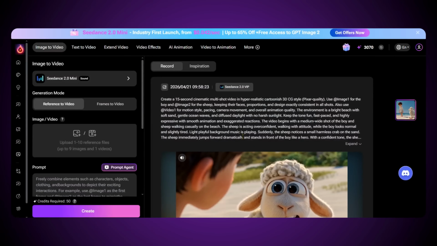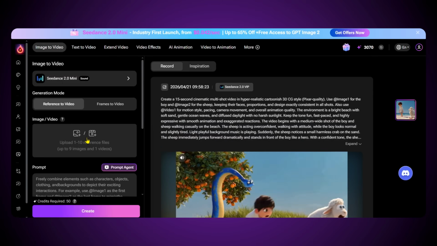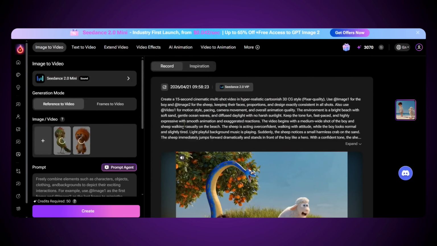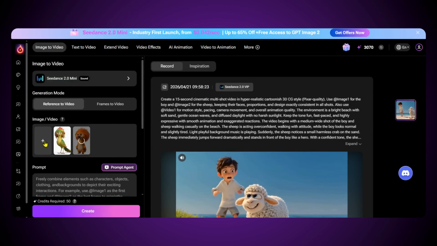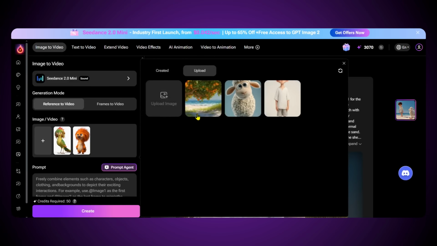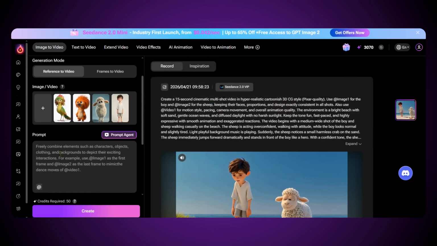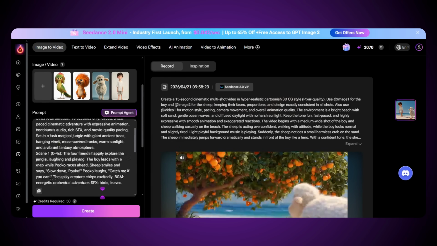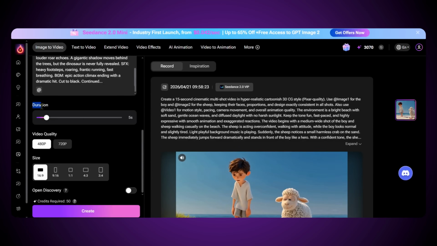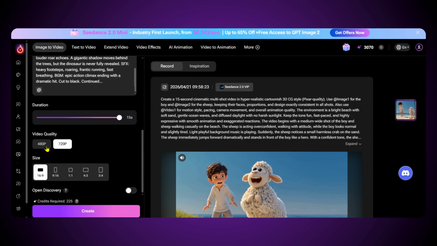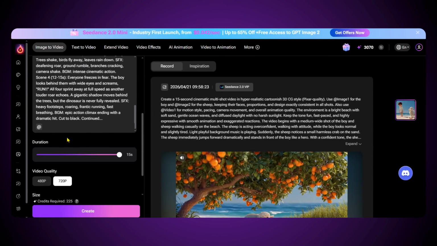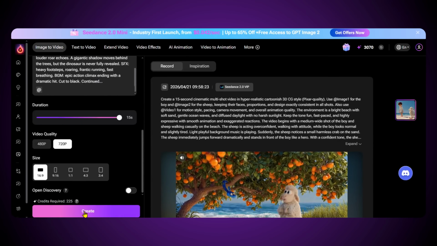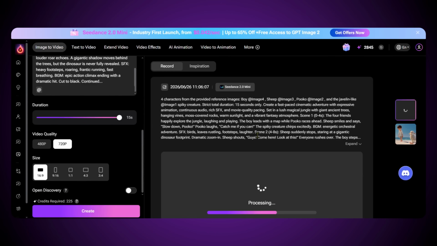For this example, I'm going to use 4 reference images, including this 3D cartoon boy along with 3 additional characters. And one thing I really like here is that I'm not limited to a single reference image. I can upload multiple references, which gives the model much more context about the characters I'm trying to create. Now I'll add my prompt, keep the settings fairly standard, set the duration to 15 seconds, resolution to 720p, and use a 16:9 aspect ratio. Nothing fancy, no special tricks. All right, let's hit create and see what happens.